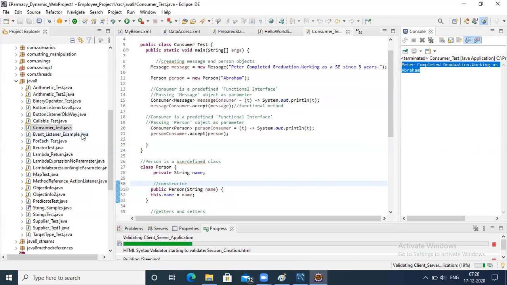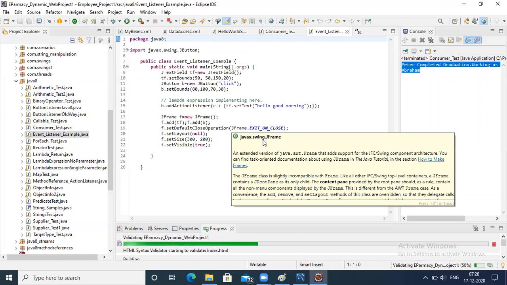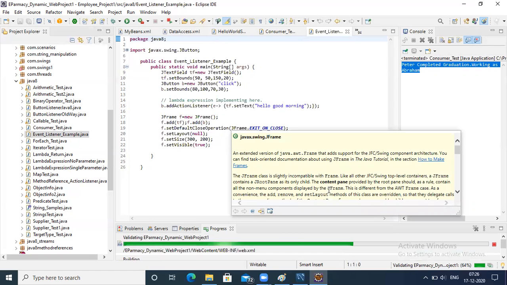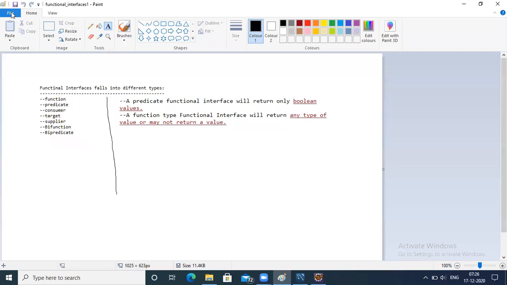Now let us see Java GUI. In Java, you have GUI that we create using Java Swing or AWT, Swing applications or AWT applications. We have to take up this also. So in Java, we create GUI applications using Swing components.